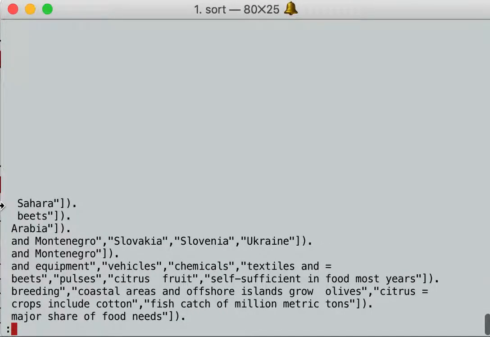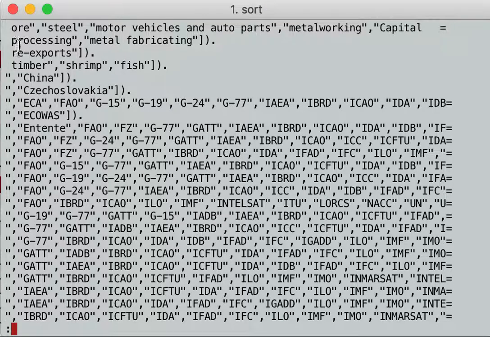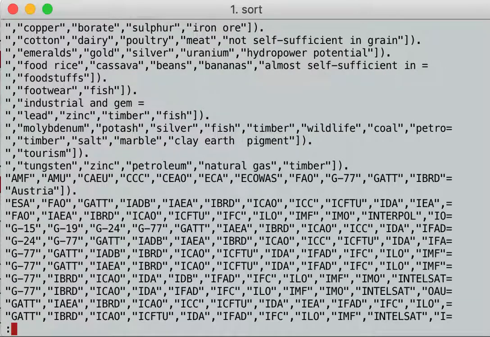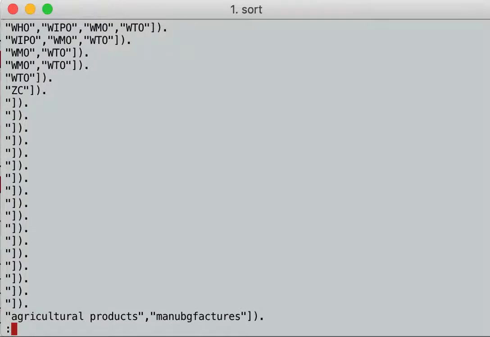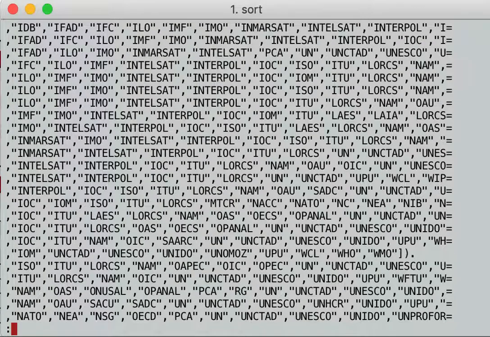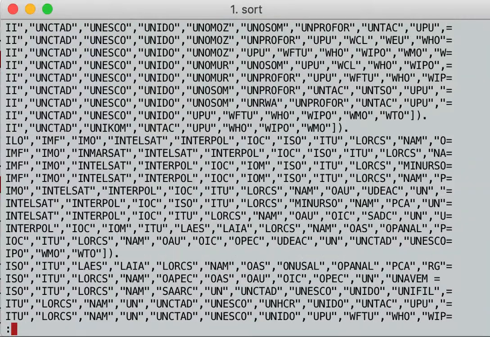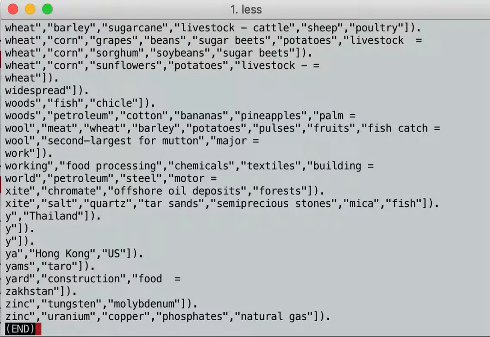Oh, whoops, that was a mistake. Followed by this Sahara, followed by Beats, followed by Arabia. So it's sorting things, and notice that it's sorting capital letters before lowercase letters, and blanks before that. And notice that after blanks, it's sorting symbols. And it's got some alphabetical order on certain symbols, who knows. Then it starts sorting the letters, okay? And here's all the letters. And if I go down to the bottom of the file, XYZ right there.